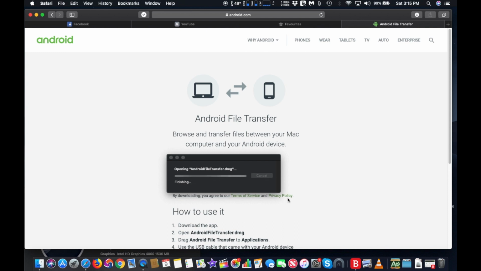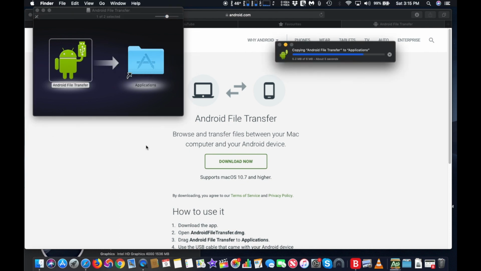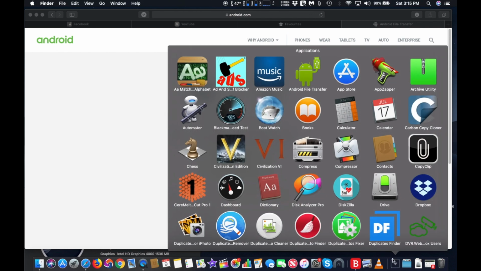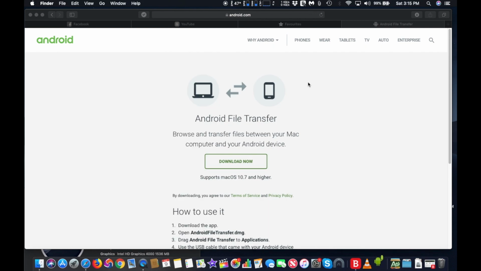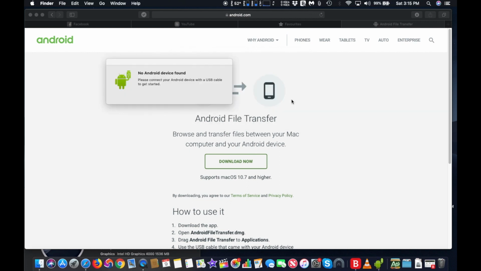Drag Android file transfer to applications. Double-click Android file transfer. Use the USB cable that came with your Android device and connect it to your Mac.